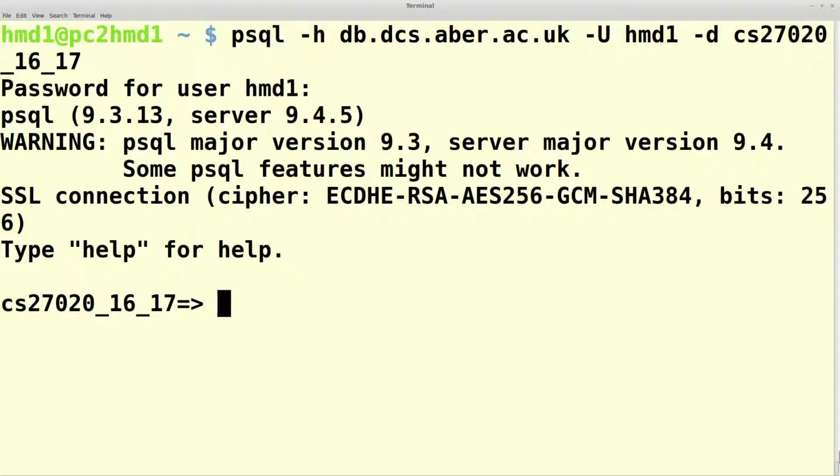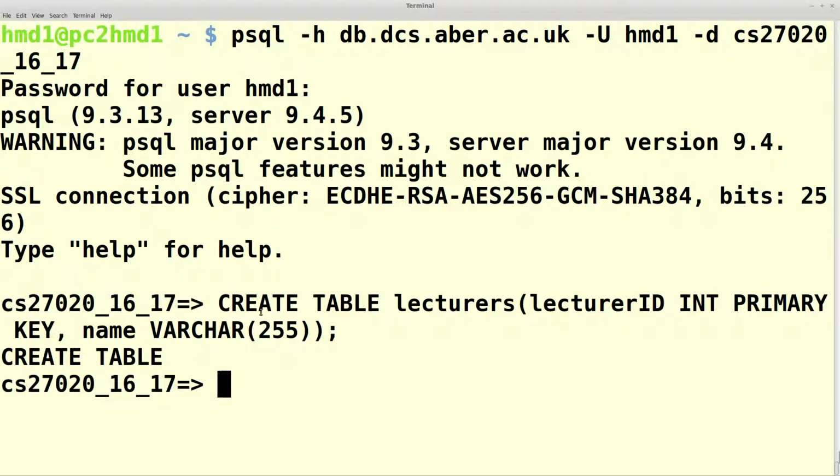The main purpose of this video is partly to show the connection stuff, but also partly to do a demo for lecture 5 on SQL, where we're going to create some tables. So we start off by creating a table called lecturers with a lecturer ID, which is primary key, and a name, which is varchar, and then we create a table students.